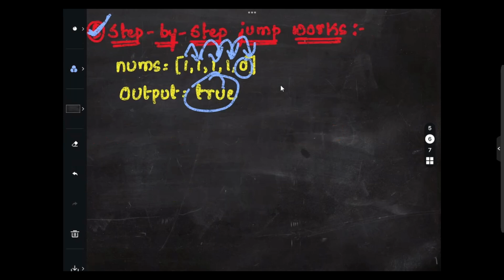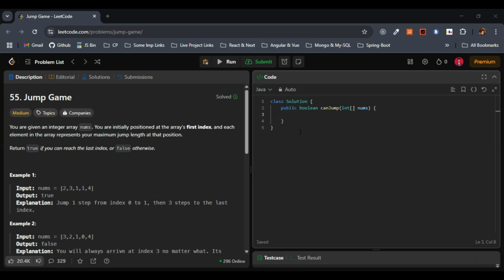Now we are completely familiar with the approach as well as the edge cases. We are good to write the code. The first step is to keep track of the furthest index that we can reach. I'll make use of the variable name max reach as an int and initialize it to 0. This is fine.